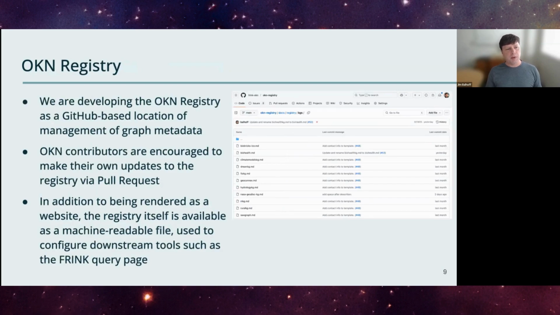So the last part of FRINK that I'm going to touch on is the OKN registry. So the registry is a GitHub-based site where we manage some of the graph metadata. And so we're encouraging contributors to OKN to directly take ownership of information about their graphs and provide edits via pull requests at GitHub. So the pull request is just a public way of contributing changes to an open source project and that can be accepted by the maintainers.